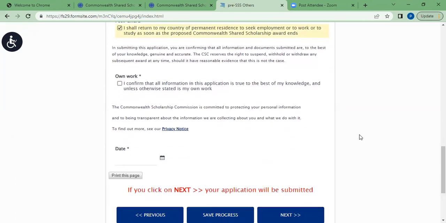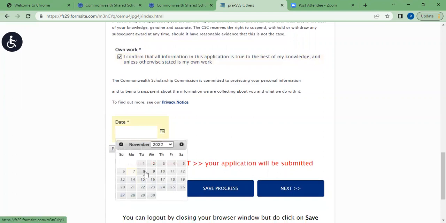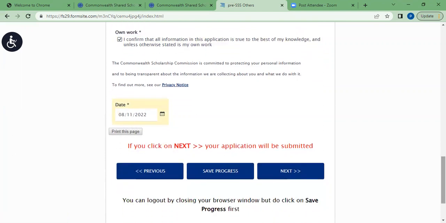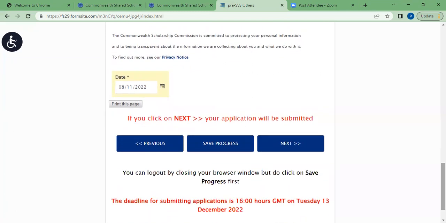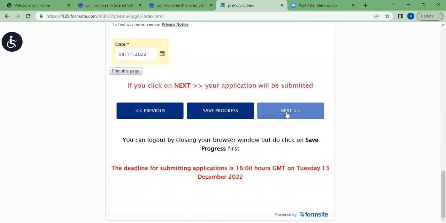So you're confirming that all information is, to the best of your knowledge, true. So you confirm that all information is true. You have to click that, and then the date you'll be submitting your application is the date. You don't have to rush, you can submit close to the deadline. What matters is quality, not being first. Nobody cares if you're the first or the last to submit, it's how relevant your essay is.